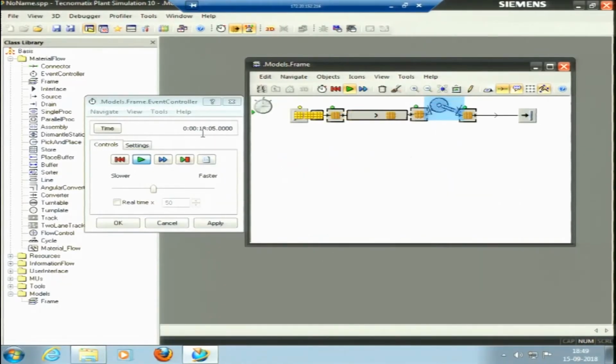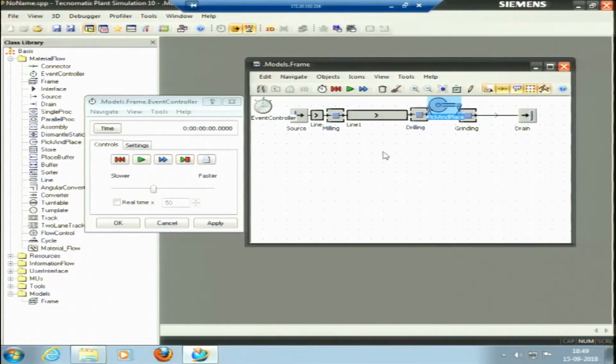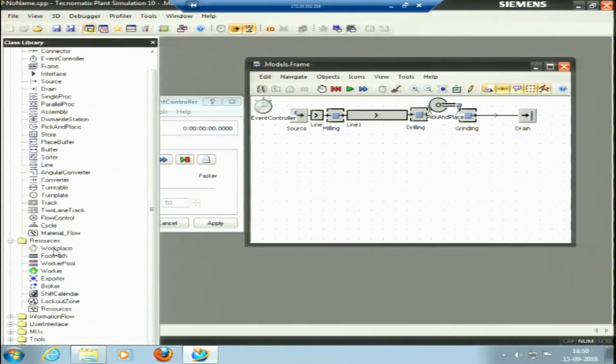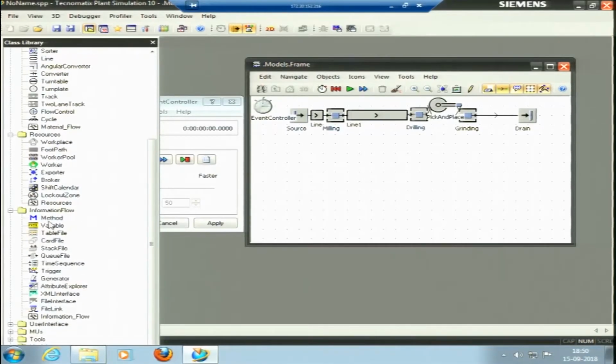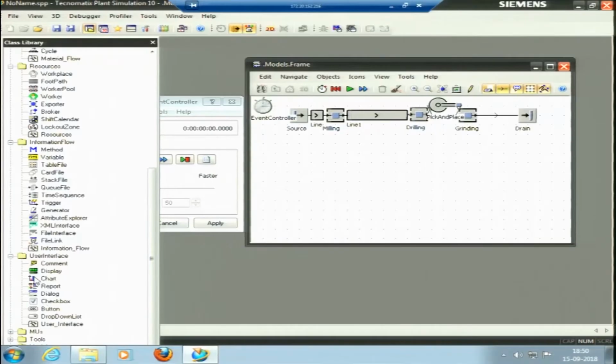So it is still running. It has run for 18 minutes and 28 seconds. So this is the pick and place robot. What I was talking about is that let me put this and the grid on here. We can sometimes use resources, like the workers if they are working, and the broker who distributes the work to the workers. Workplace, footpath, and work pool are there, like I showed you in the car body manufacturing. Then information flow, if a method specifically has to be defined, and the generator. I'll explain these objects later. Let me first show you a simple flow line.